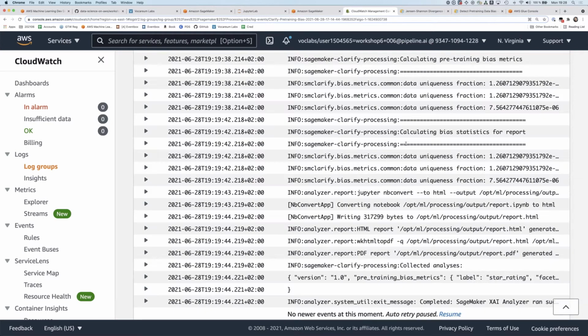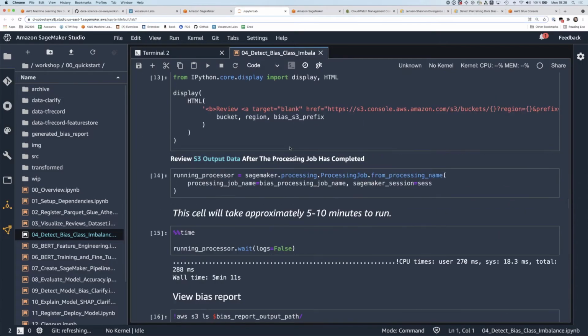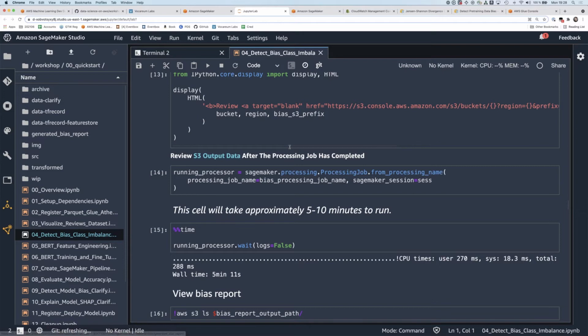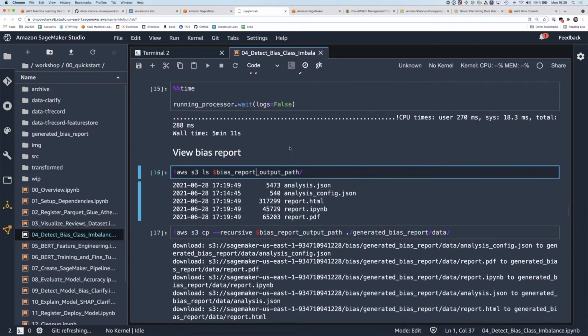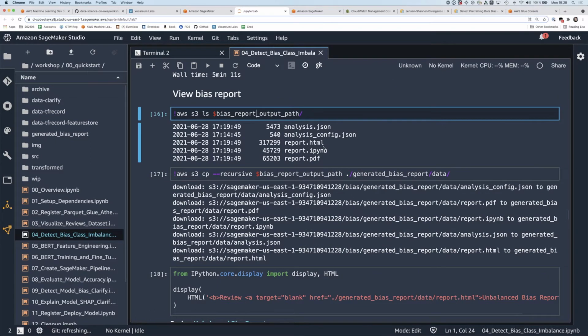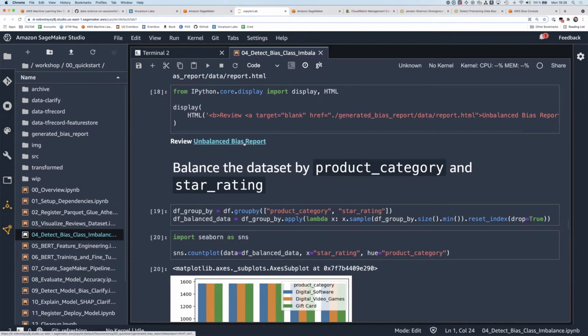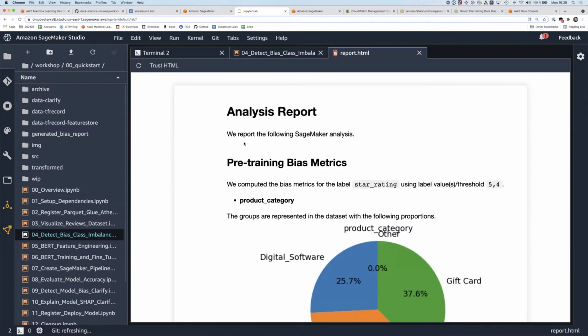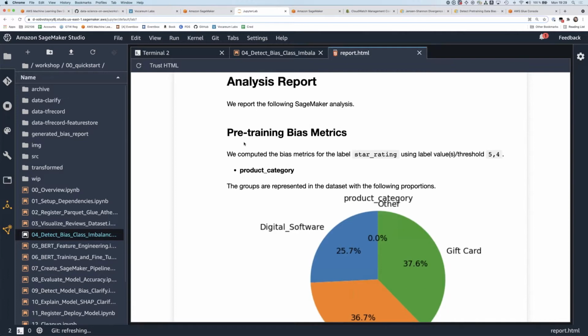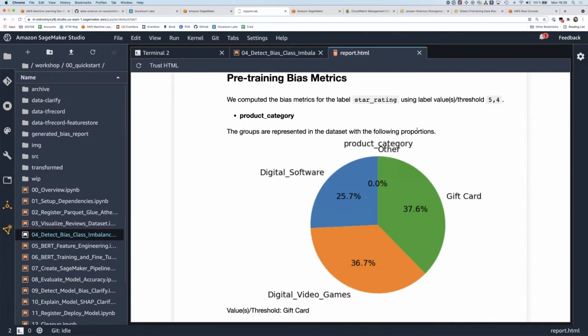We want to see the report, right? We want to see the results. So you can check the results in the S3 bucket, but for your convenience, we downloaded the results here. So you can see it creates the report in HTML, in a notebook, in a PDF, and also captures the configuration. And here's a quick link that downloaded the report, and you can just open it in here. And here is the pre-training report. And as we can see here, it analyzed the product category as the facet, the 3 values that we put in this CSV file.